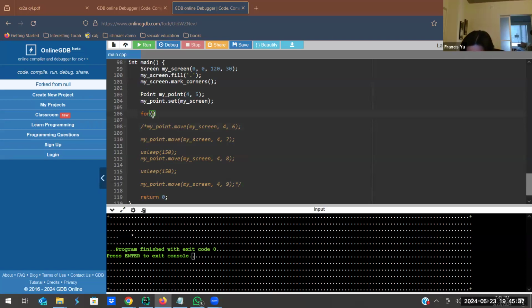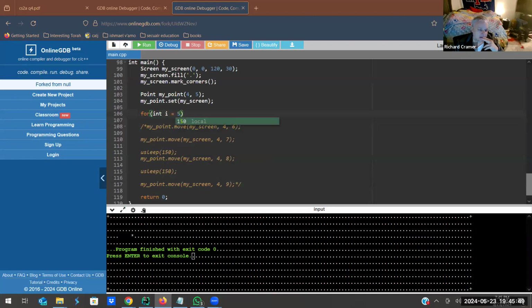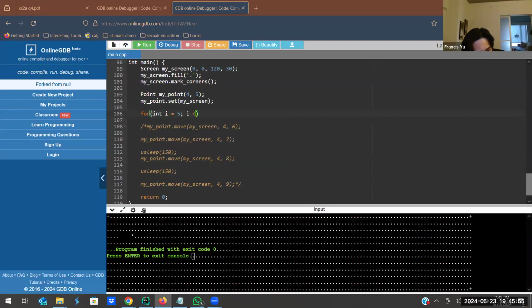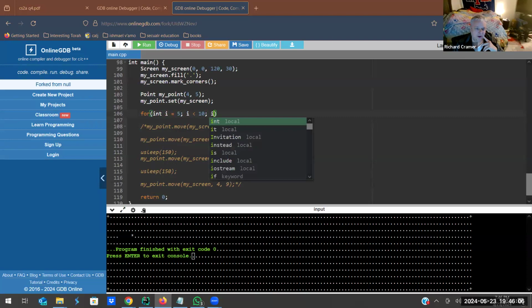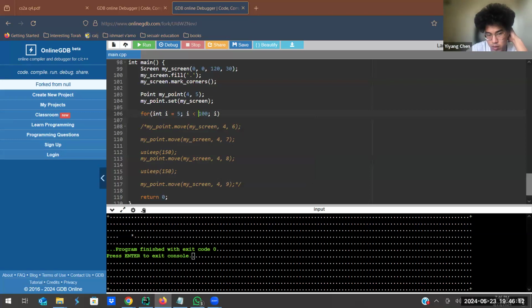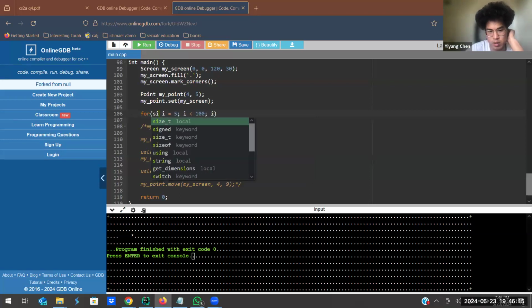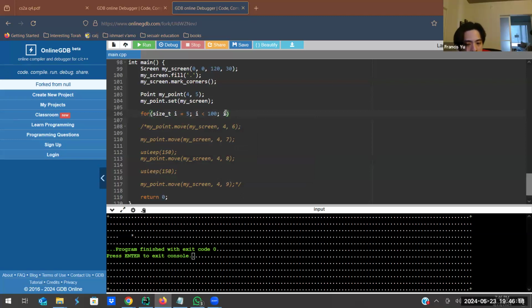I guess you can go size I equals 5 because that's where we start. With integer I, yeah. I is less than 120. Is that our width? Maybe put it 100. Should we use size_t? I don't know, because it doesn't go negative, right? Right. I plus plus.